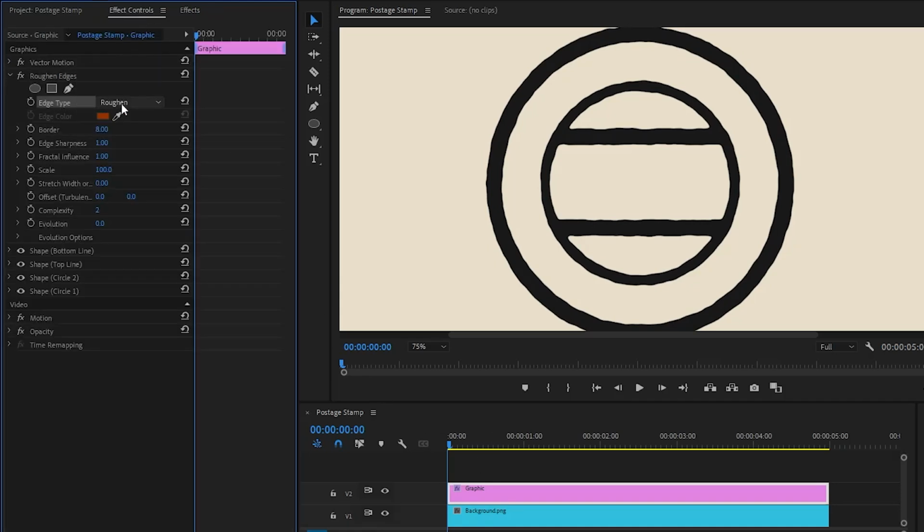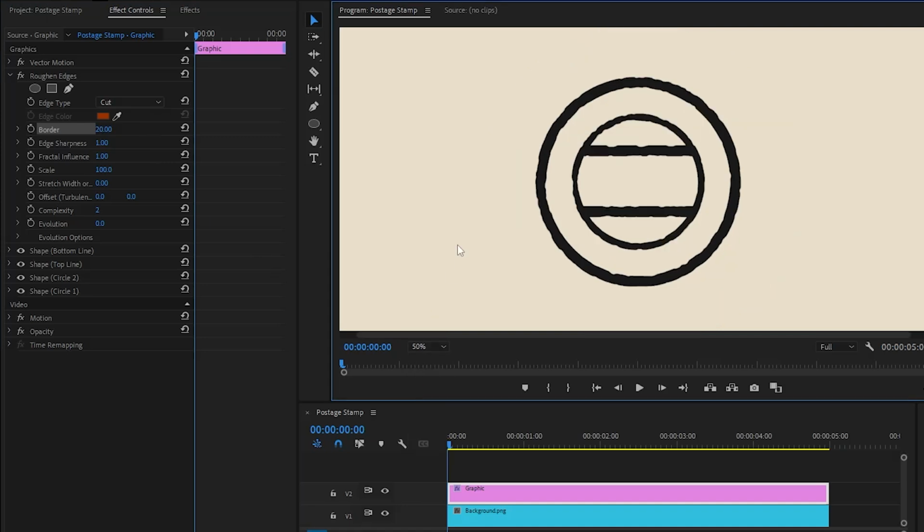Firstly, from the Edge Type parameter, we need to select Cut, and then we have to make the border parameter value around 20. Also, you can zoom out on the program monitor to focus on the details. Next, we need to make the Edge Sharpness parameter value around 2.50. And lastly, we have to make the Complexity parameter value around 10. Alright, now you can see the changes on the program monitor.